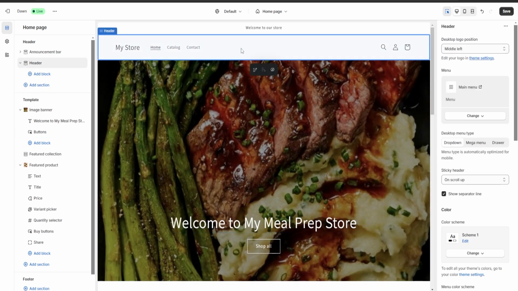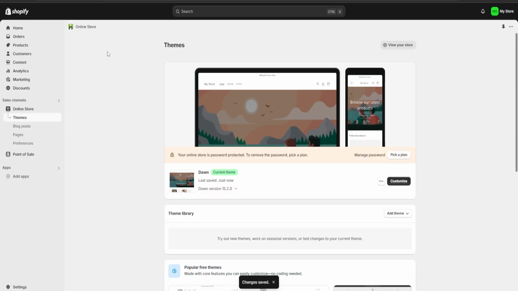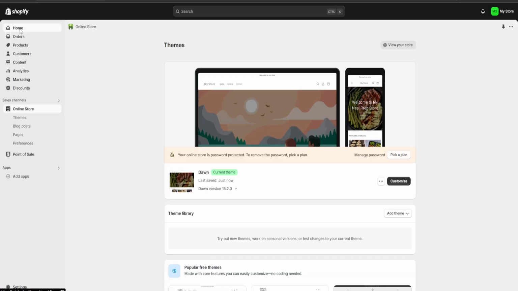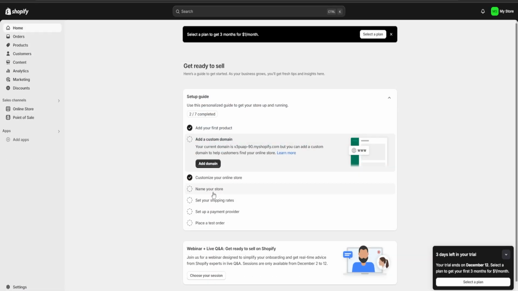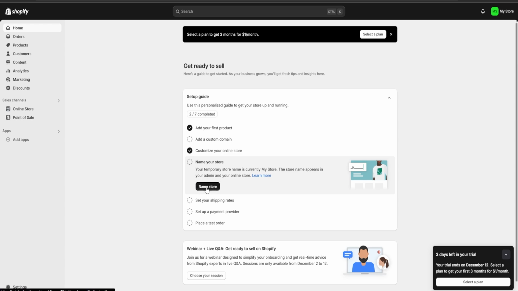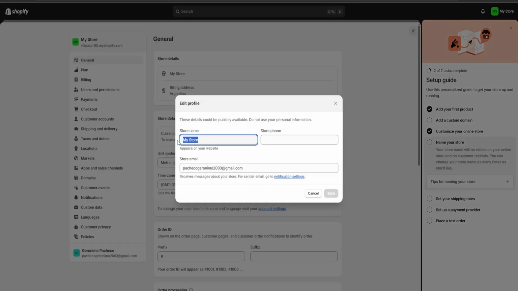Now another very important thing about our header is this right here that says my store, which is going to display our store name. So if we want to change it, we're going to save our changes for now and exit. I'm going to go over to the home page of Shopify and click over here where it says name your store. We're going to click here again, and here we would be able to change the name of our store. For example, I'm just going to put meal prep store, and we're going to save the changes.